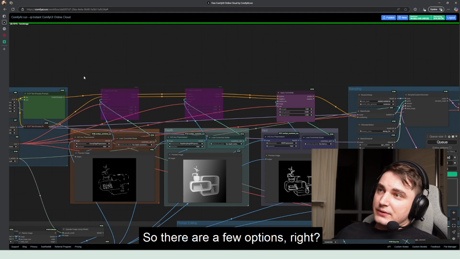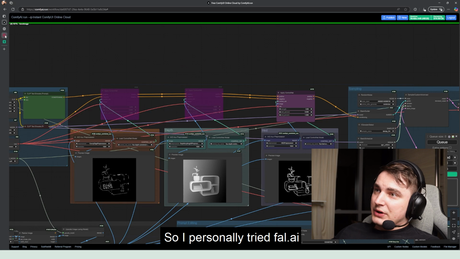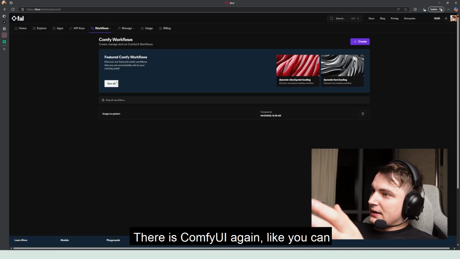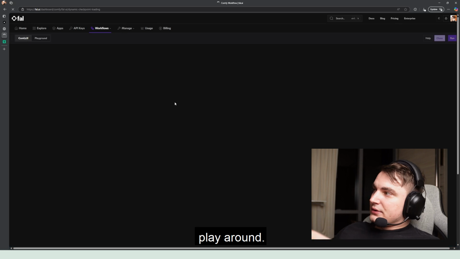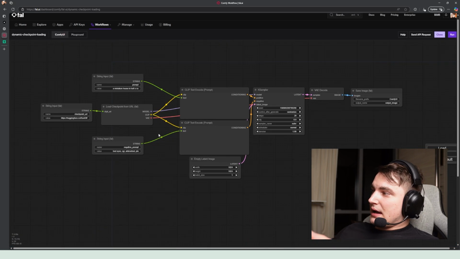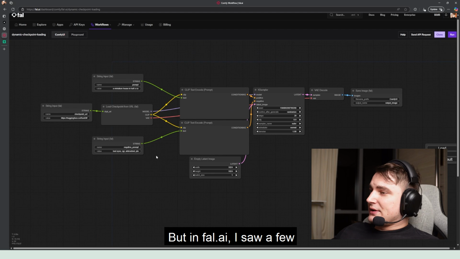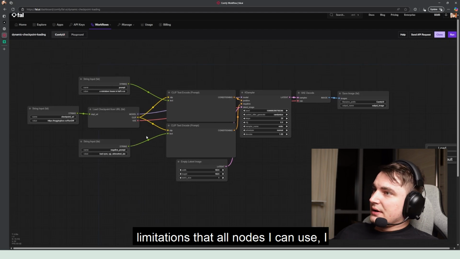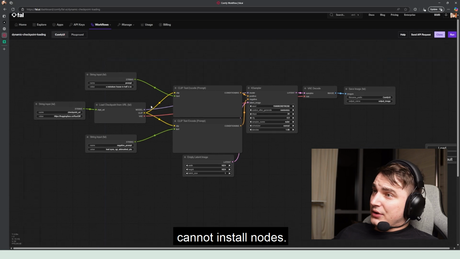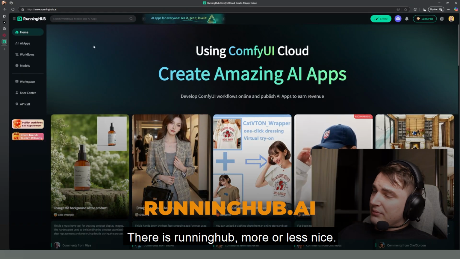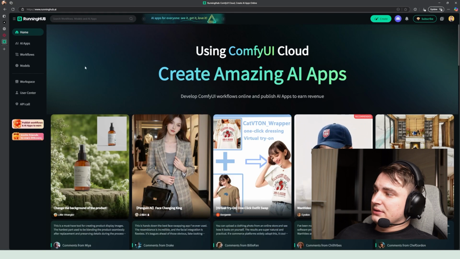So there are a few options, right? I personally tried Fal AI. There is ComfyUI again, you can play around. It's pretty much the same experience as you have locally, right? But in Fal AI, I saw a few limitations on which nodes I can use. I cannot install nodes. Maybe I didn't find how to do that. There is RunningHub, more or less nice. You can install some stuff.